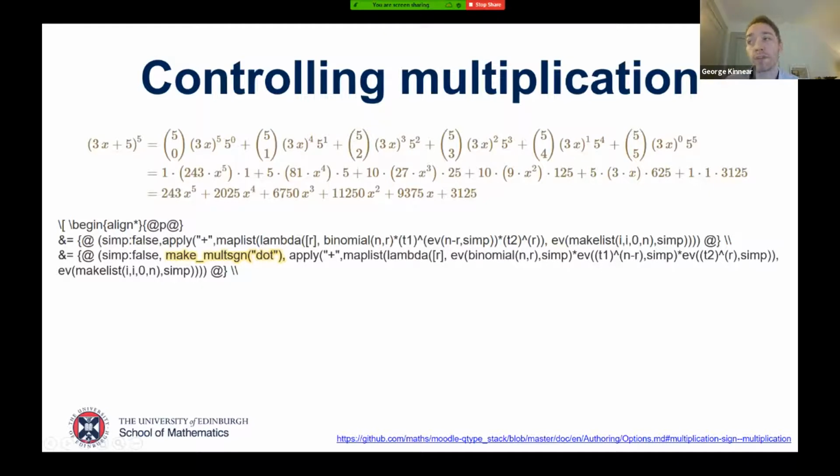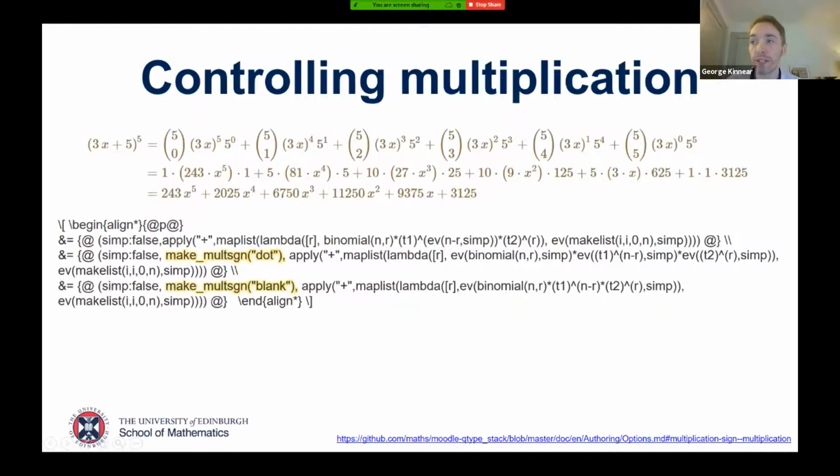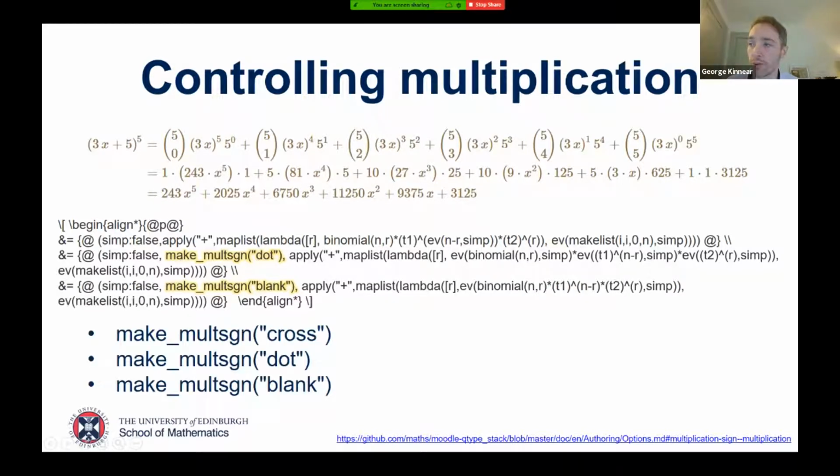So that's what happens on this line. And then for the final line, I make it blank again. So it's worth knowing that that's an option, so you can set it to either a blank, a dot, or a cross.